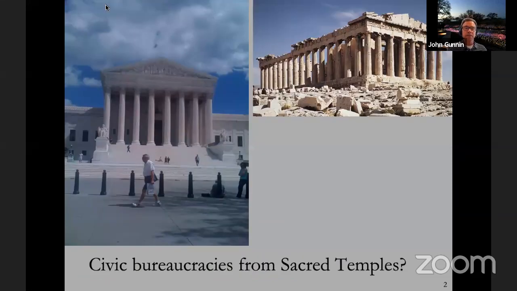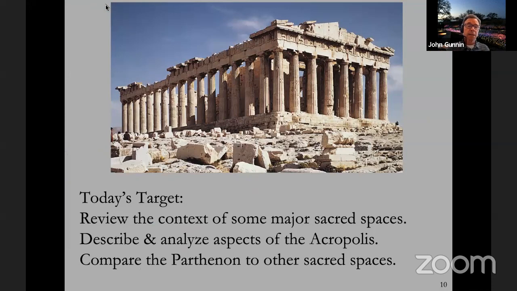Well, why did bureaucracies and government glom onto this thing that really came from temples, more of a religious thing, when they started? It really is associated with the idea of democracy starting out in ancient Greece, such a fragile and delicate thing when it started out, vulnerable as a form of government. So today we will be reviewing some sacred spaces.